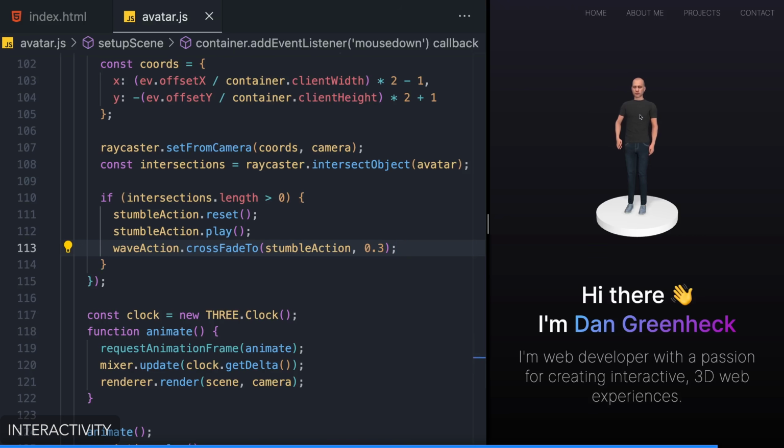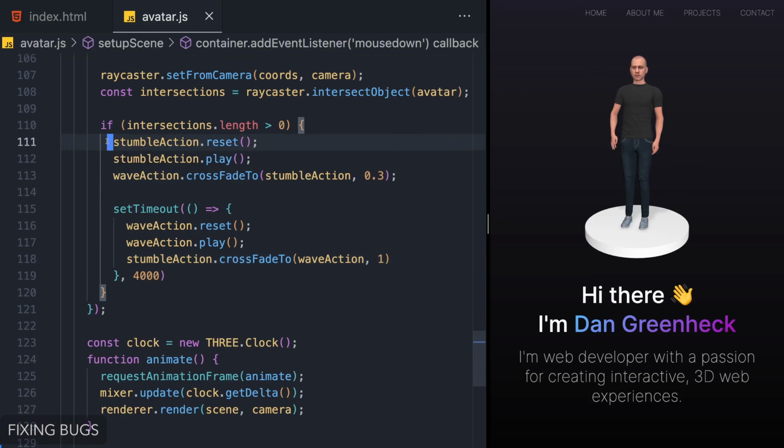So if I click on my avatar now, I should expect my avatar to start stumbling. And we can see that happens, and the animation plays out, and then the animation keeps going, which is not really what we want. So we need to make sure that after a certain amount of time we'll go back to the wave animation. So here I'm following this code with a set timeout. What a set timeout will do is execute these 3 lines after this time period has expired. So this is 4,000 milliseconds or 4 seconds. So 4 seconds after we start our stumble action, we'll transition back into the wave action.